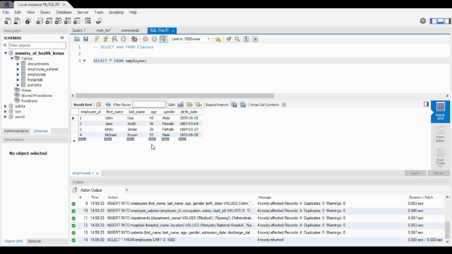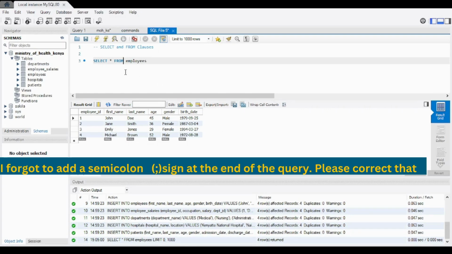Remember our table, we had inputted just 4 employees into the table. So we have John Doe, Jane Smith, Emily Jones, and Michael Brown.